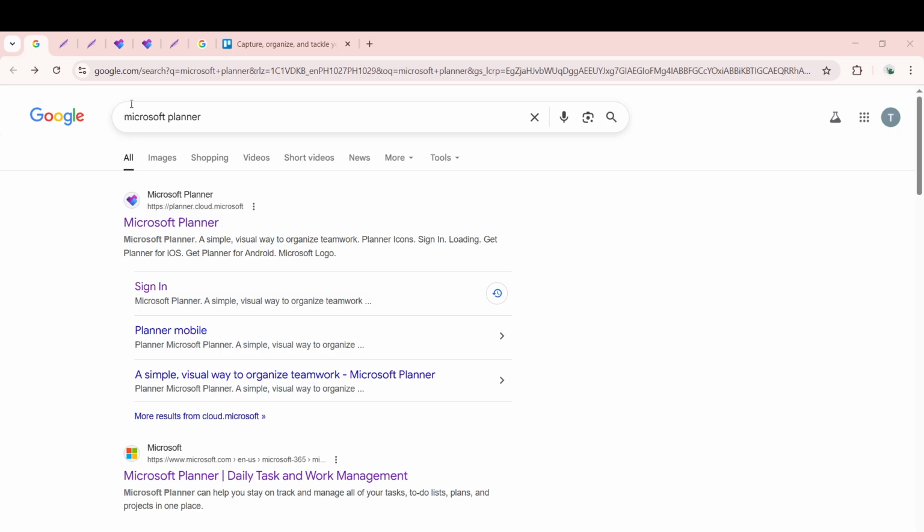First things first, open your preferred web browser. Once it's open, go ahead and enter Microsoft Planner in the search bar. This should lead you to the official page where you'll find Microsoft Planner ready for you.